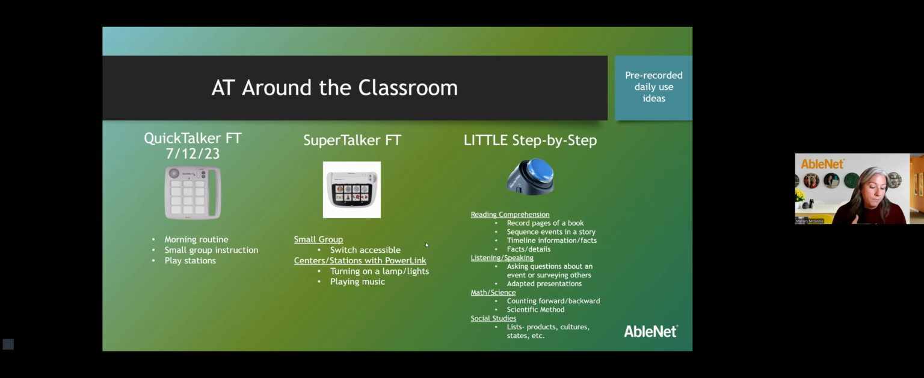And so when we were working on a project and they were creating a PowerPoint, their peer partner would help them do their research. They would help them put the PowerPoint together, but they were still working on those skills for presentations. And then their peer partner, based on what their student wanted them to say, would record in the step-by-step for them so that when they got up to do their presentation, they could hit the step-by-step every time a new slide came up. And that was really nice.